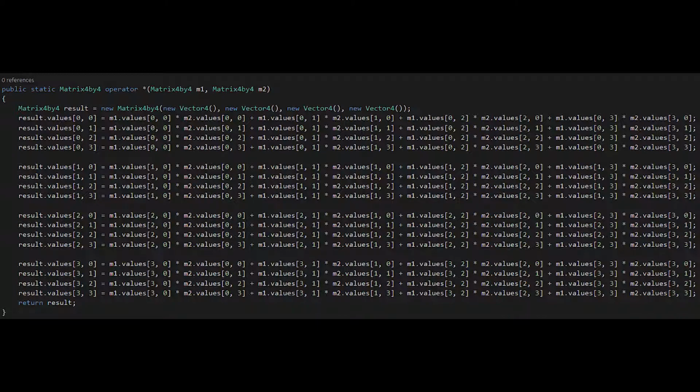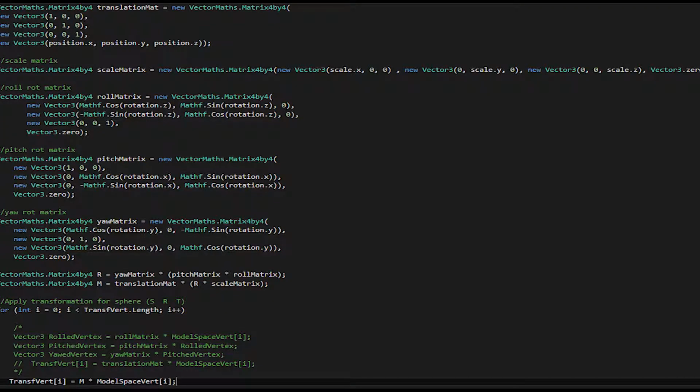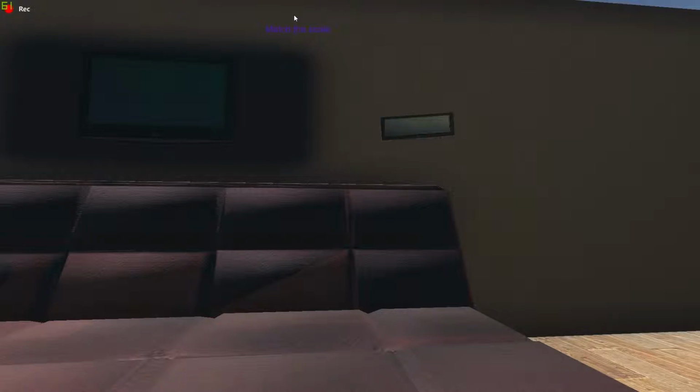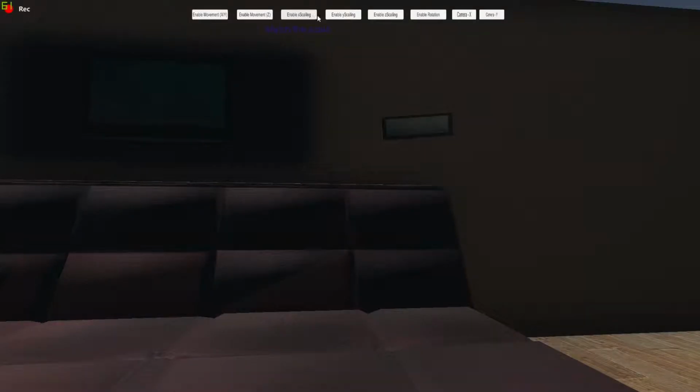a new method which multiplies 2 4x4 matrices together, keeping in mind the correct order of doing such transformations, which is translation first, and then the yaw rotation, which happens on the y-axis, pitch rotation, which happens on the x-axis, and the roll rotation, which happens on the z-axis, followed by scaling. And I multiplied that M matrix with the rest of the vertices of the object.